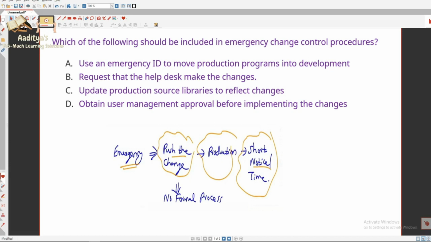Option number A says use an emergency ID. Till here everything was right. To move production programs into development, it is talking in the reverse way. We want to push the changes in the production. It is talking about moving production into development, right? It is saying something opposite, right?